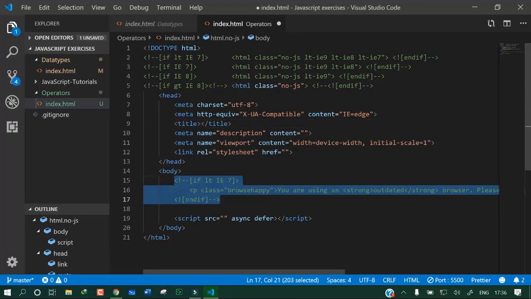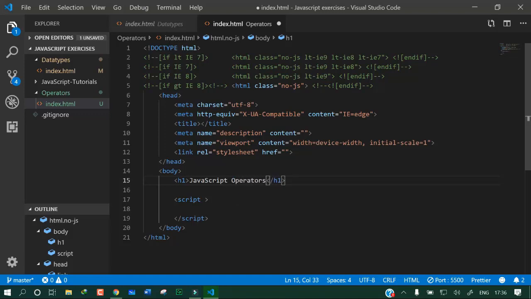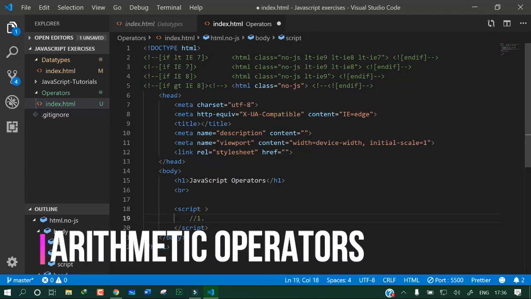Now get rid of these comments. Now we will be writing our script inside the script tags. Let us put a heading at the top, JavaScript Operators. Put a break. And now we are ready to go. Now let's start with our first category of operators, arithmetic operators.